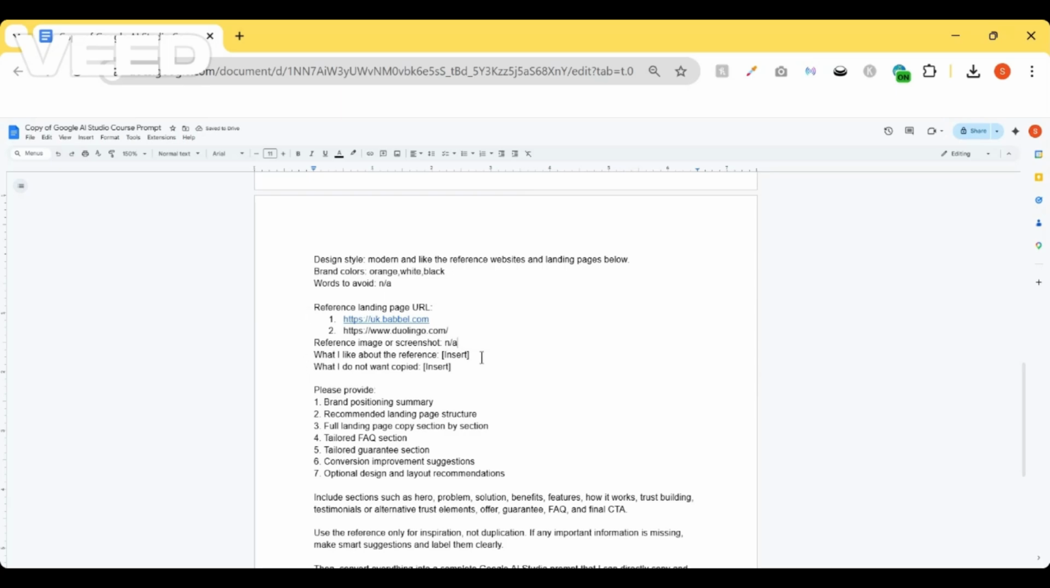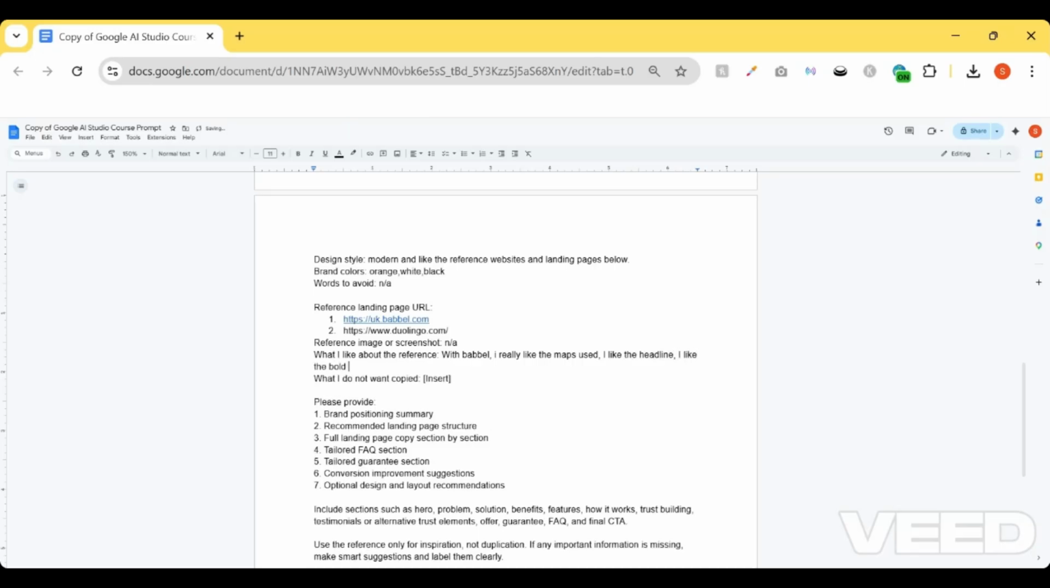And then what I like about the reference. So if there's anything in particular that you like about the reference, you can write it down. So for me, with the Babel, I want to be specific here because I have 2 websites that I like. So with the Babel, I really like the maps used. I like the headline. I like the bold orange color.